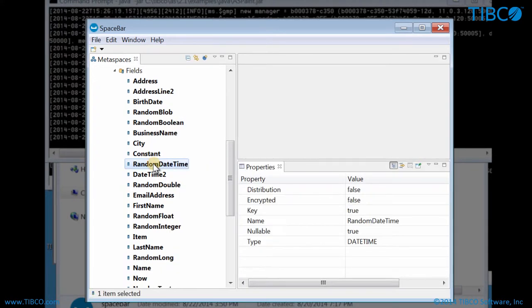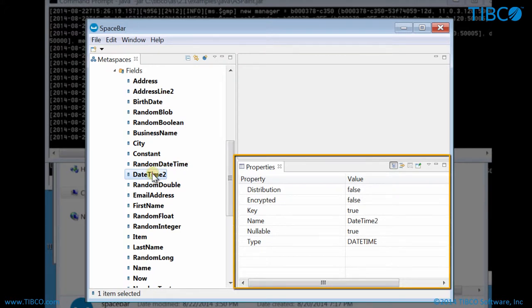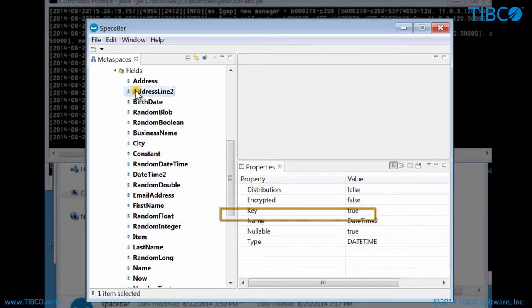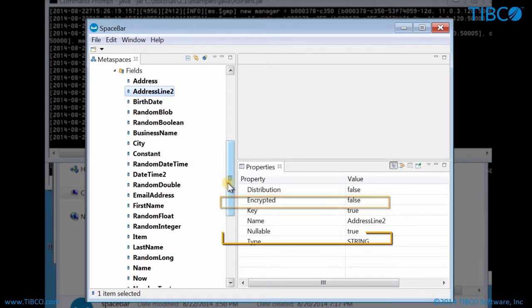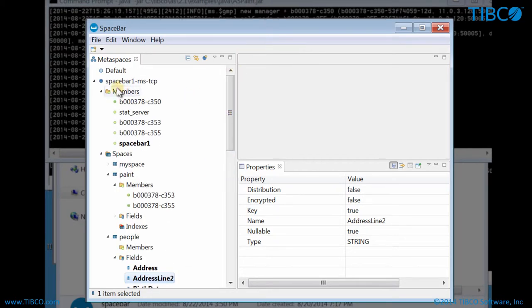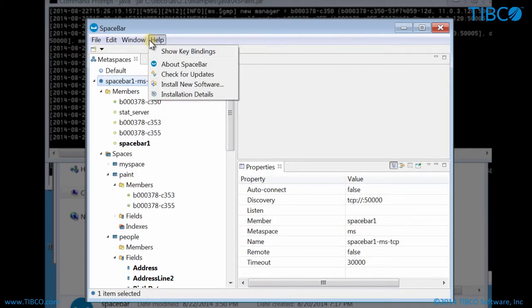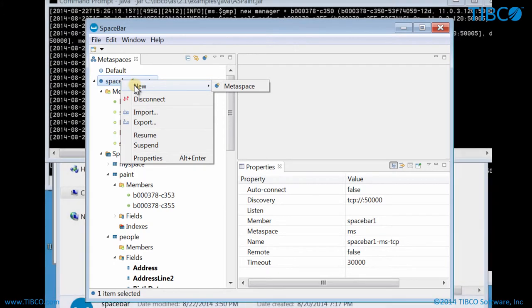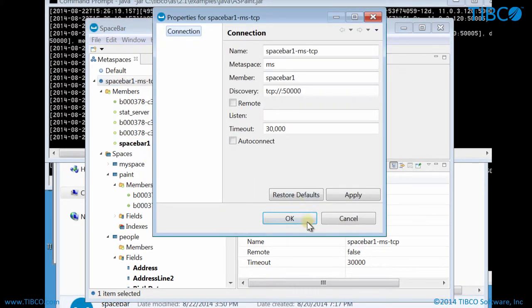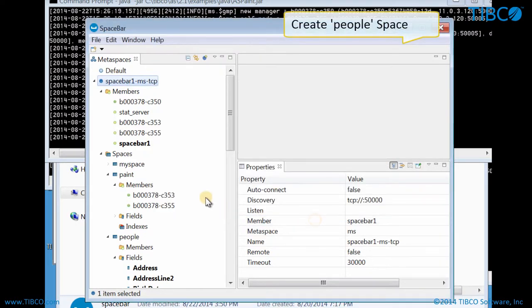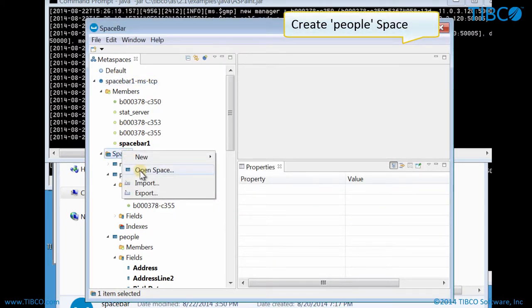Notice the various options available for each space field definition, such as if the field is a key, if it is encrypted, if it is required or optional. The optional fields are called nullable, and if this field should be used as a distribution field. Space field options are covered in another movie and in the product documentation. Notice you can have multiple metaspace connections open in the SpaceBar GUI. You can also export and import metaspace connections, which would also include the space definitions.